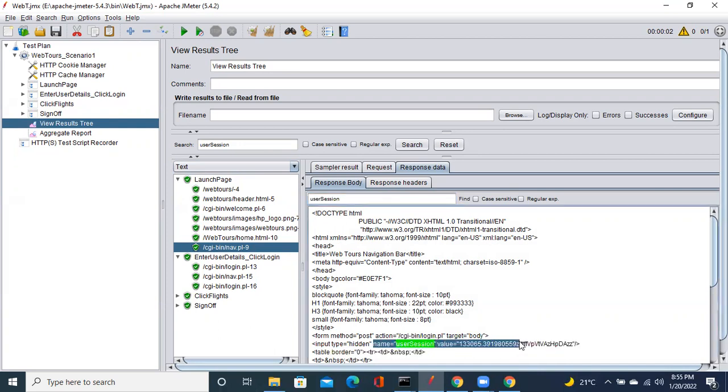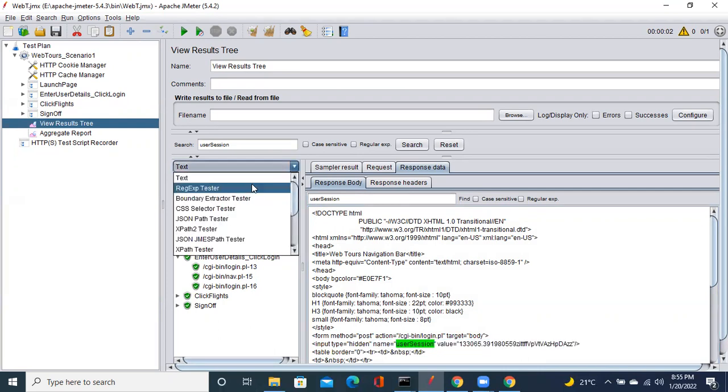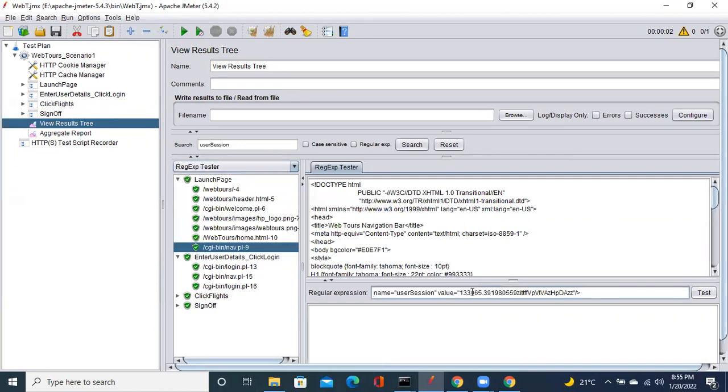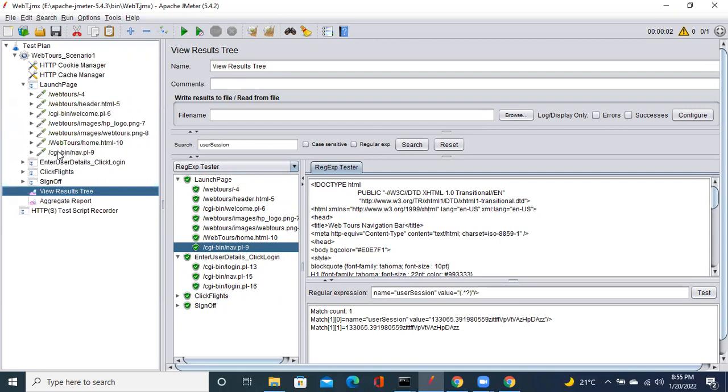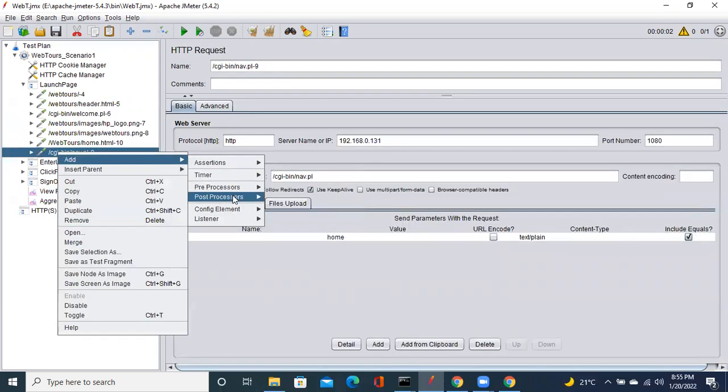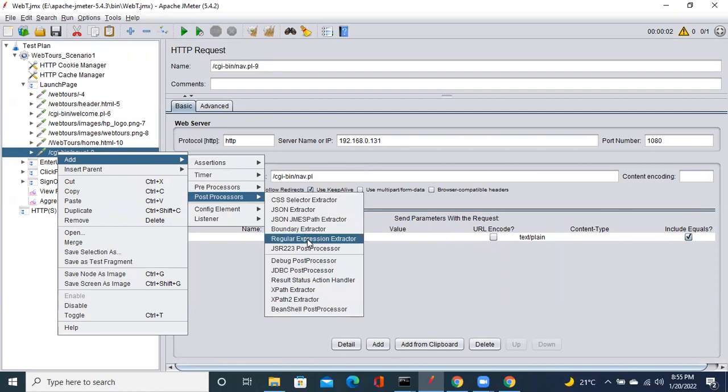Just do the correlation. Take this complete value and paste here, and just remove the value, and instead of the value just keep dot star question mark. So you are able to find your value. Let me show. This is the concept of correlation. You need to find a value using this regular expression, and wherever you are finding it, this is the ninth request. Go to your ninth request, right click on this ninth request, post processor, add regular expression extractor.